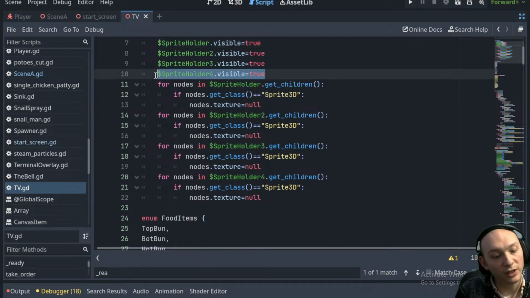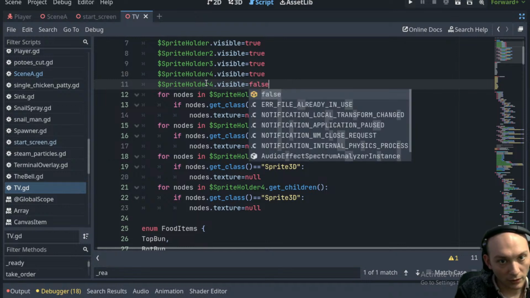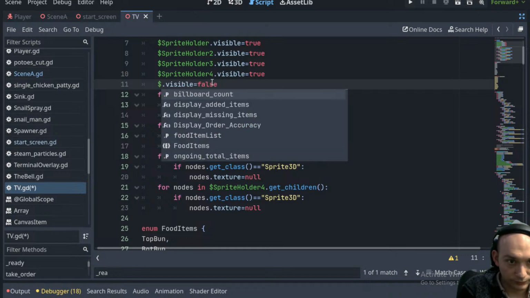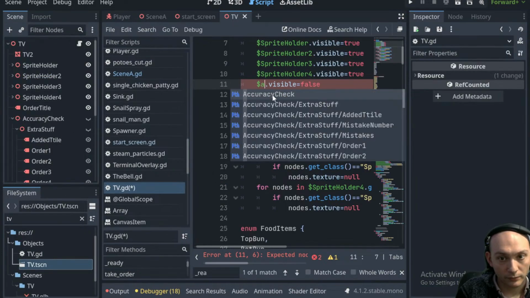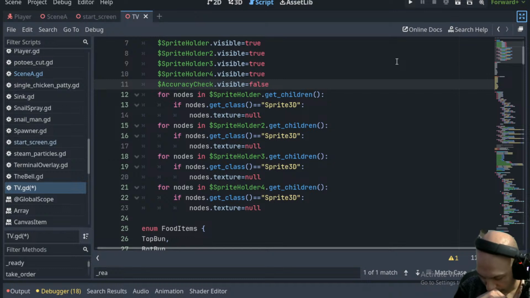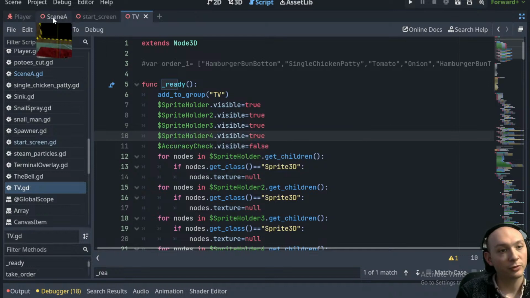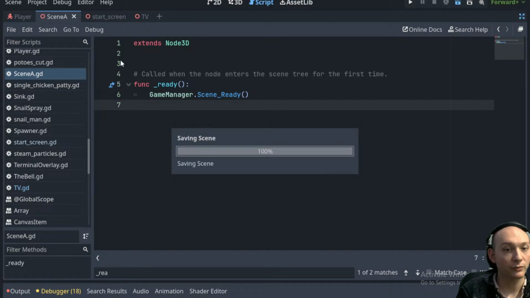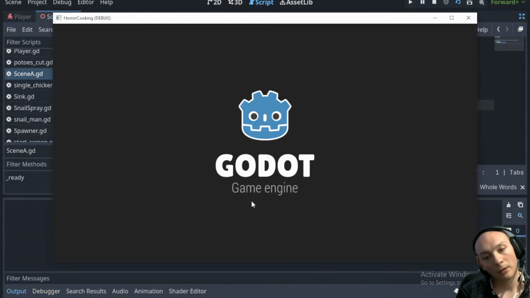And then we're also going to take the other one. What was that one called? I think it was called accuracy check. Yeah, we're going to hide accuracy check. Cool. So we should be good to go here. Let's run it and see what happens. Oh shit, that's right. We gotta start from the start screen. Should still work from here. This will be faster anyway.